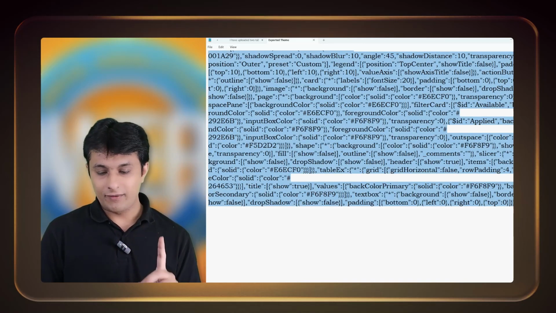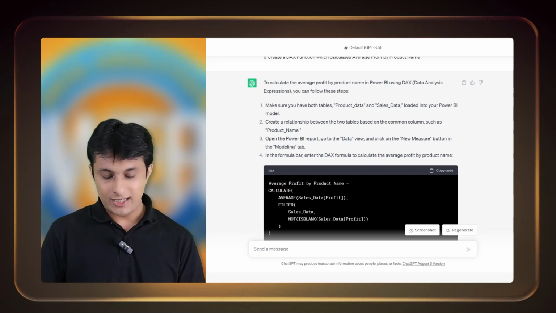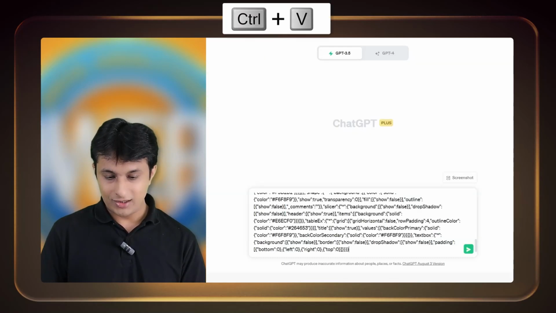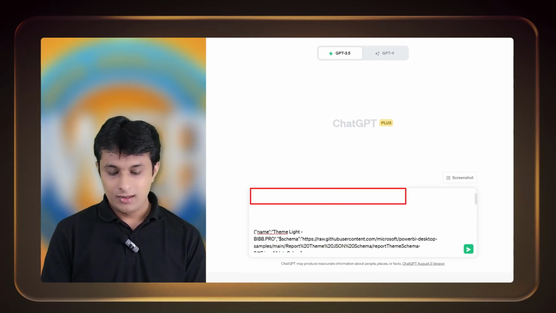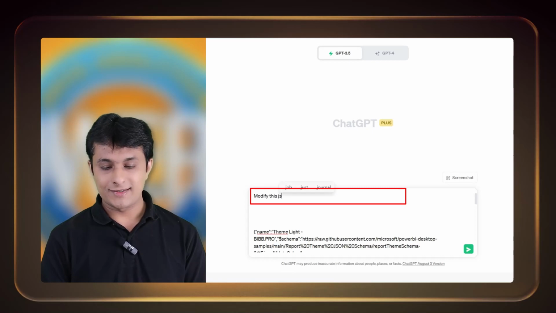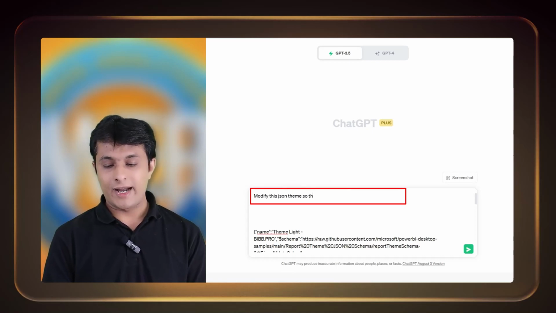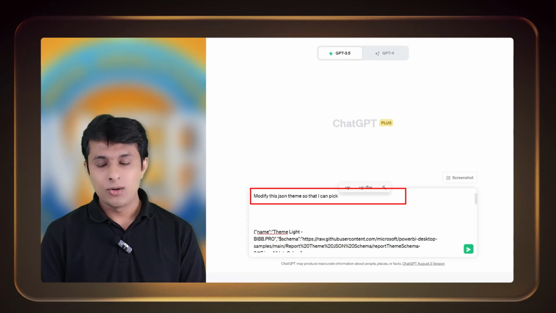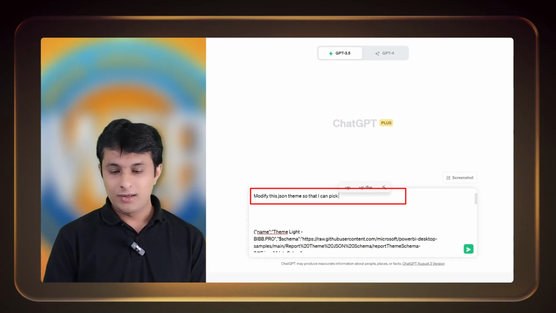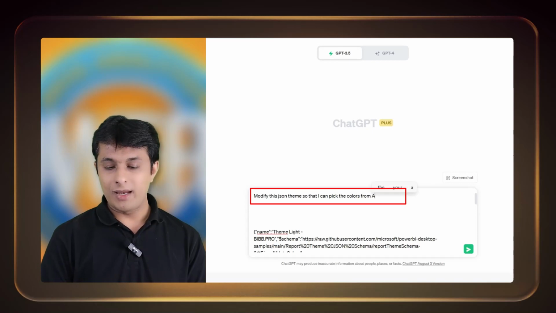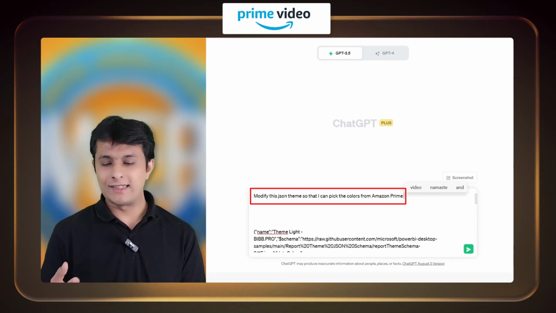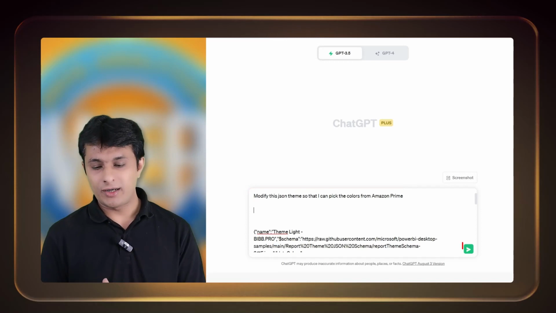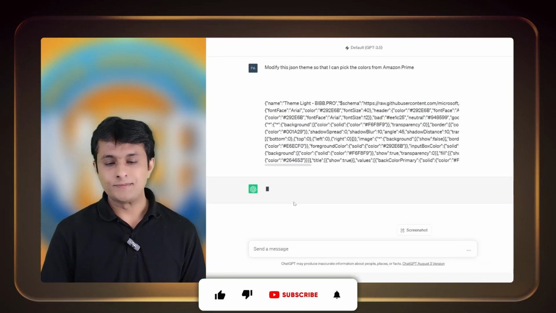I copied the code and I went to ChatGPT. Here in this ChatGPT, I will create a new chat and paste the code. In this place, I will add some lines: modify this JSON theme so I can pick up the colors from Amazon Prime. People who do not know, Amazon Prime is a platform where people watch videos, movies and series and so on. So I want this to be modified for that particular area. I can just click on the send button here.